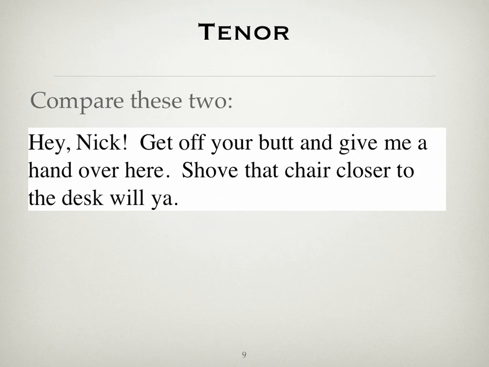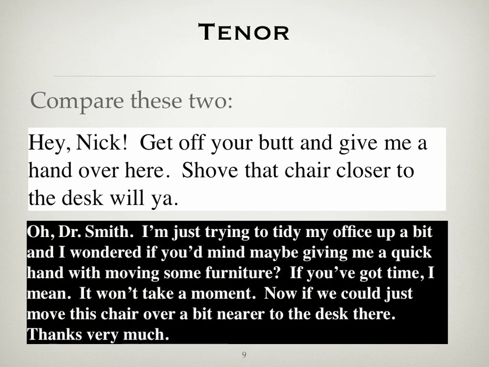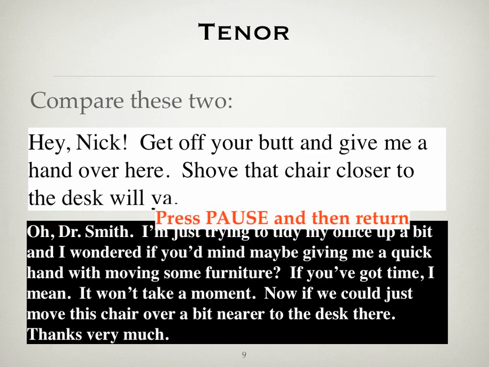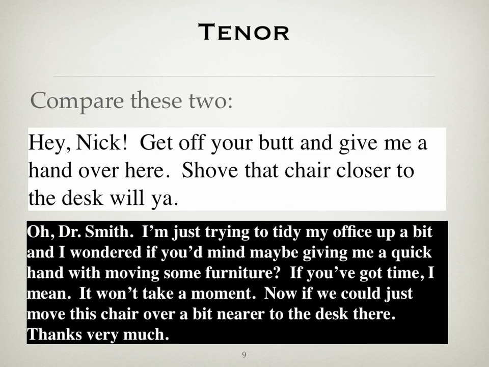Anyway, compare this with this one. Oh, Dr. Smith, I'm just trying to tidy my office up a bit, and I wondered if you'd mind maybe giving me a quick hand with moving some furniture. If you've got time, I mean. It won't take a moment. Now, if you could just move this chair over a bit nearer to the desk there. Thanks very much. So how do these differ in terms of their linguistic features?